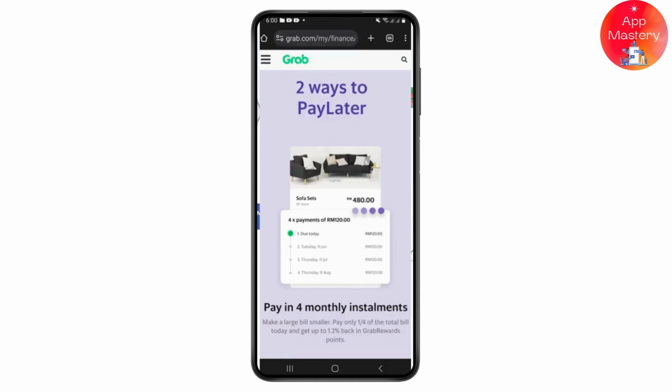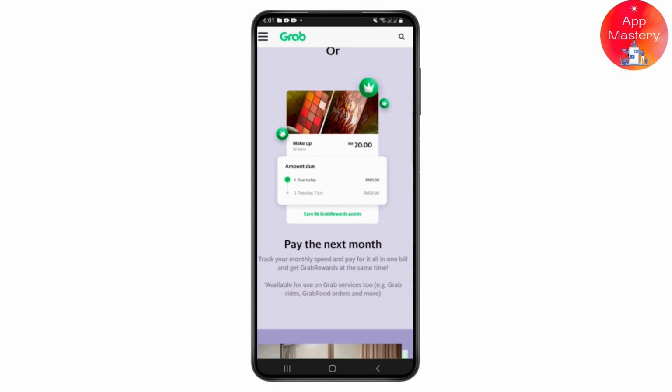You have two options for paying later. The first one is to pay in 4 monthly installments. This allows you to split your bill into 4 equal payments, making it more manageable. And the second one is pay the next month. With this option, you can delay your payment until the following month.